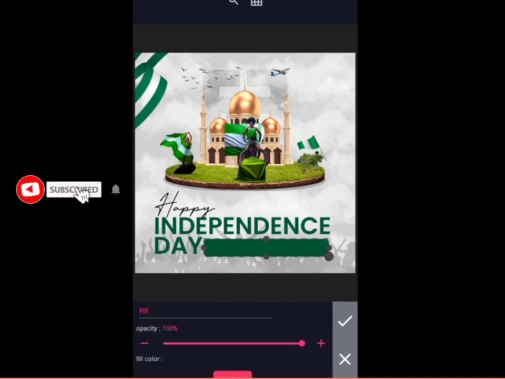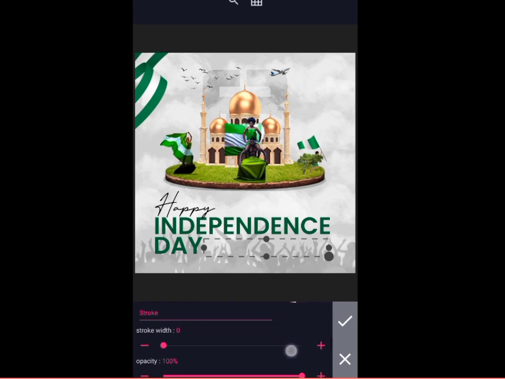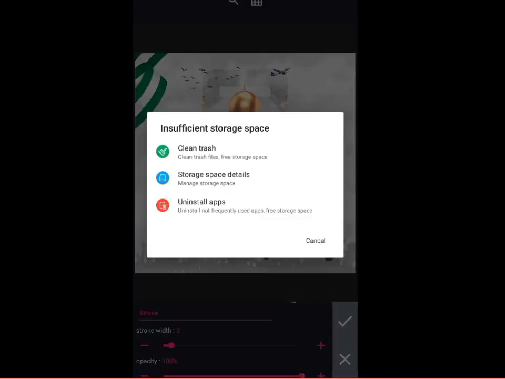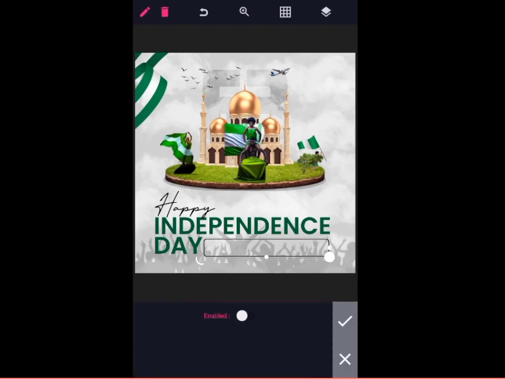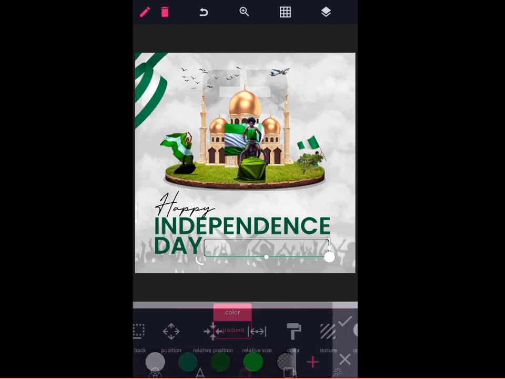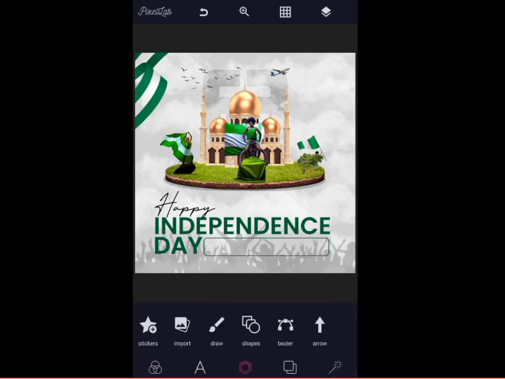Then come to your opacity. Take it to 0. Then go to your stroke. Stroke it to what? To 3. Then the next thing you tap your good. Then the next thing you do, you change your color to what? To green. Then what you do next is to align the distance very well. Then you enter what? Celebrating.